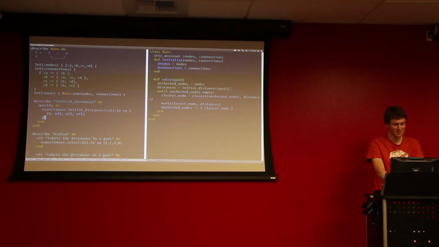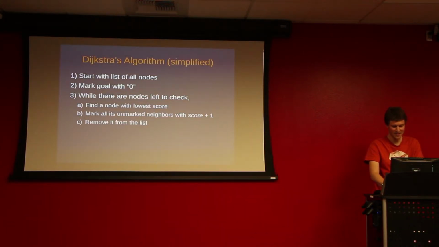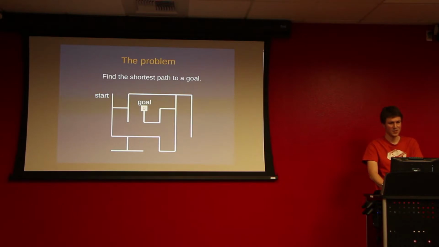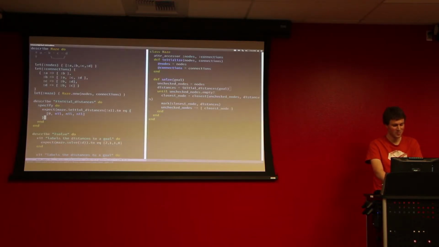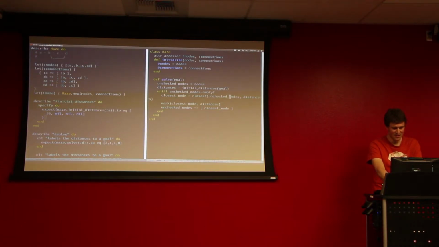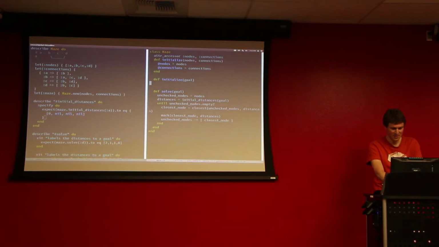This corresponds to where you just put the 0 down on the goal in that slide before. That array is the equivalent of that. We just put a 0 in the goal position. So I'm saving it and see if it passes. Undefined method initial distances. And remember, what we always like to do is just return the answer.